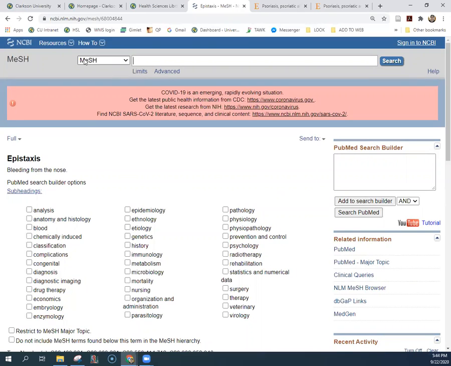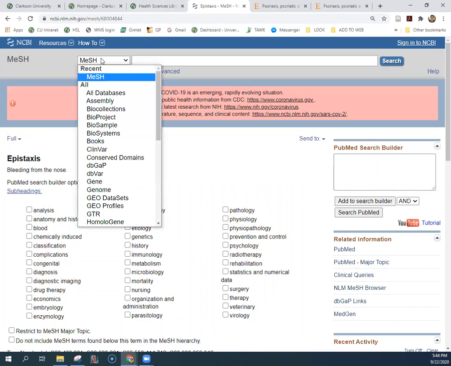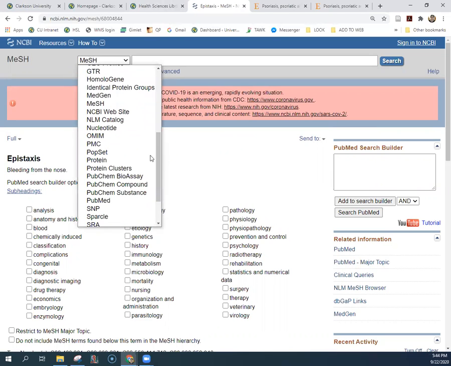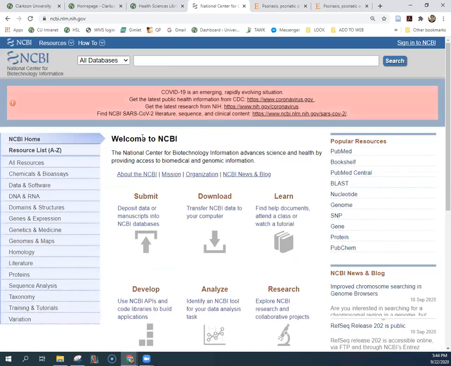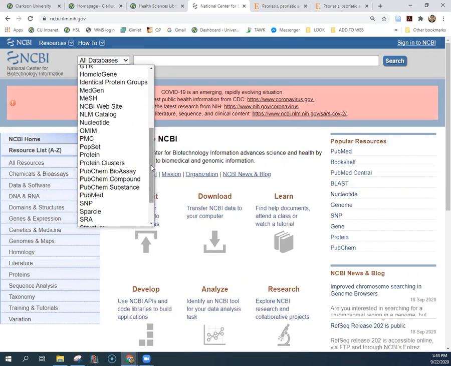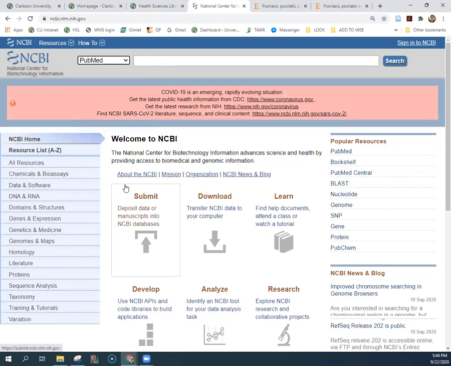Note that if you are in the MeSH database, when you do a search, you're not going to get articles. That's not what this database is about. It's more like a dictionary of medical subject headings. You have to be in the PubMed database. We can just go back to this and go to PubMed. Here we go, all databases. PMC is PubMed Central. Here we go, PubMed.